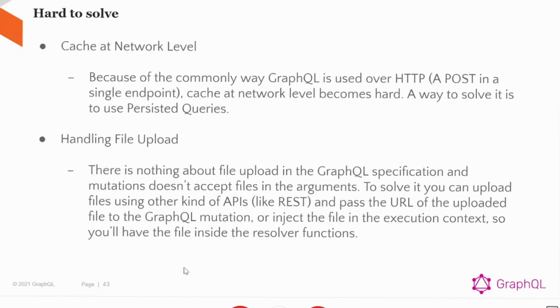The second point for GraphQL is the handling of file uploads. GraphQL doesn't support file upload, so we need to use REST again there.